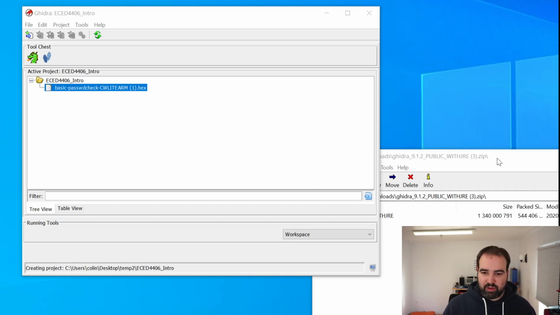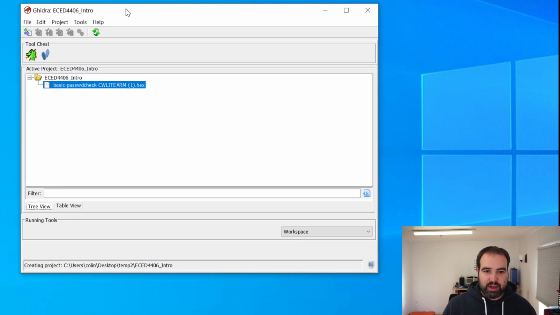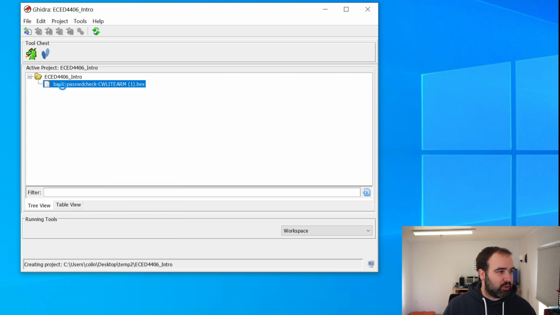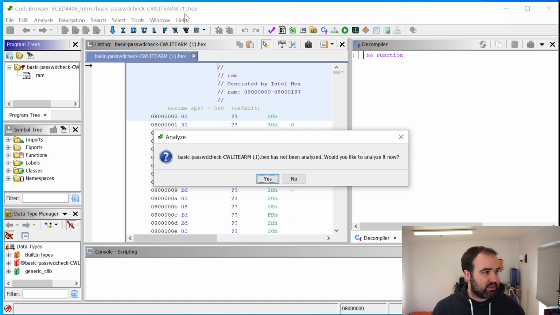Let's move this stuff out of the way a bit. Okay, so that happened. That imported. It doesn't look like anything. What you need to do is we want to open this. So if we double click on this, it's going to open it in this code browser tool. The first thing it's going to ask you is, do you want to analyze it now? So we normally will just hit yes here.